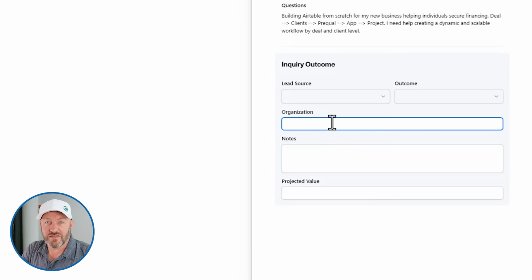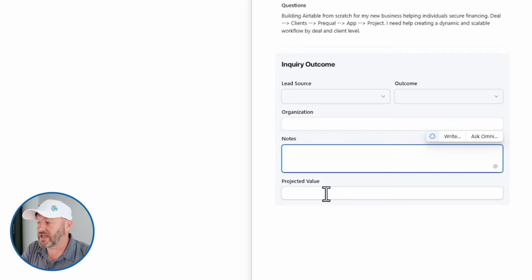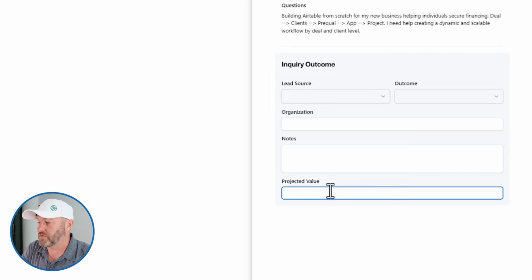And then if they want to add the organization name, any notes, they can also drop in a projected value here. Although, frankly, this field is kind of obsolete because we are now using AI agents to analyze the call transcript. And in full transparency, this is where the real magic starts to come together.